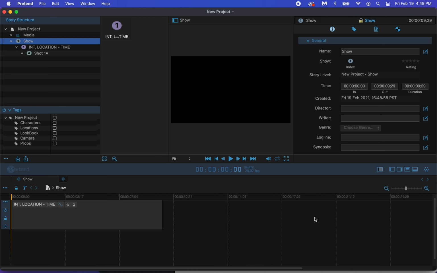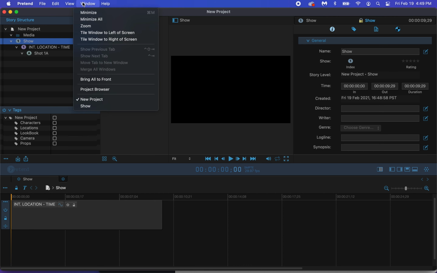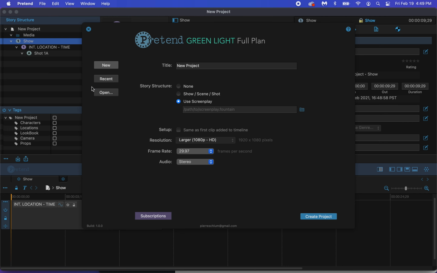Once you've opened Pretend, you can always go back to your project browser through the top menu bar by going to Window and then selecting Project Browser. And there you go. You're now ready to start using Pretend's project browser.